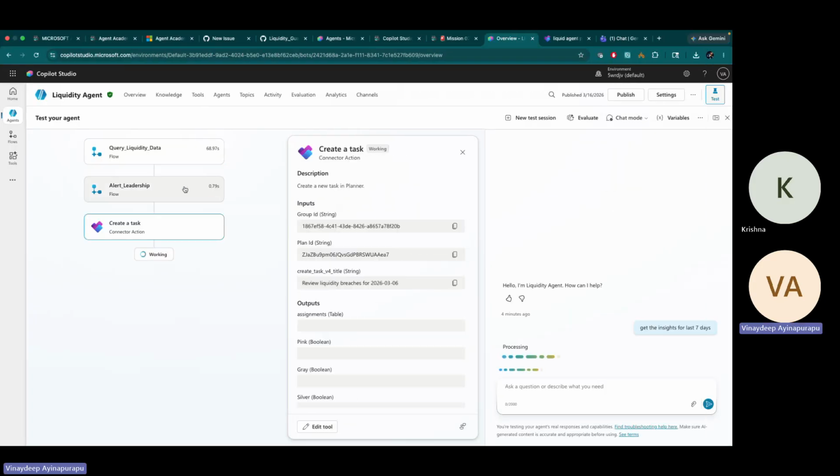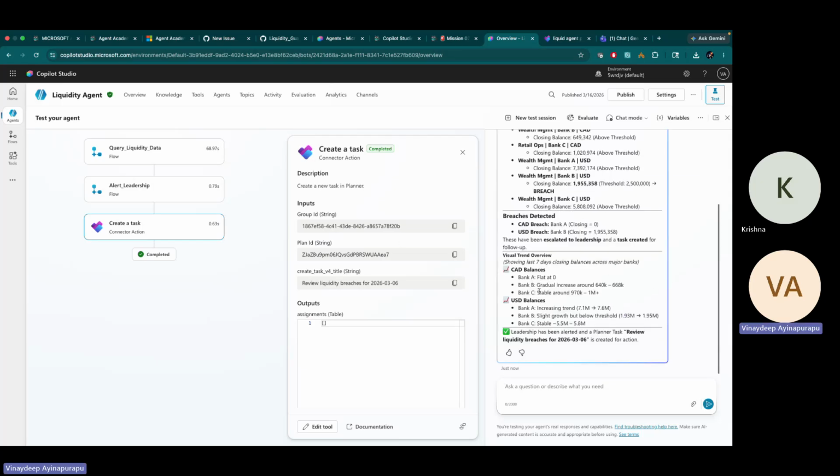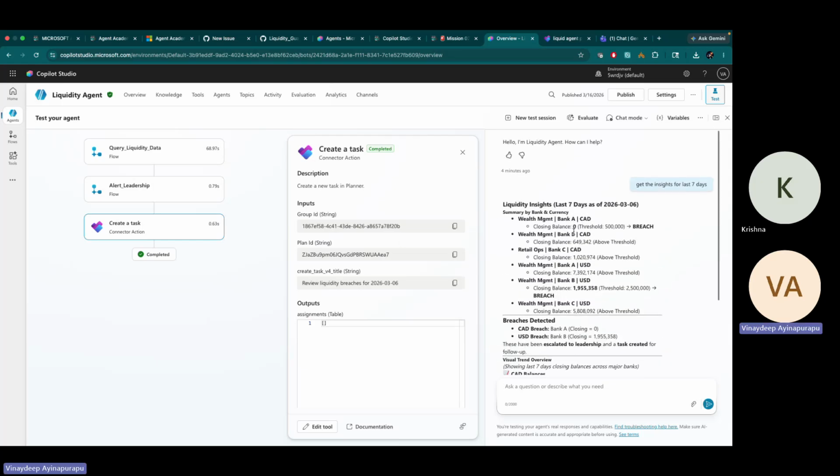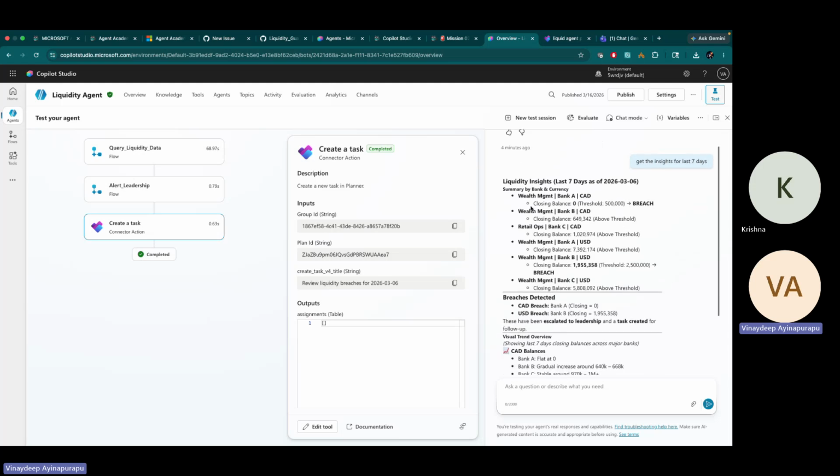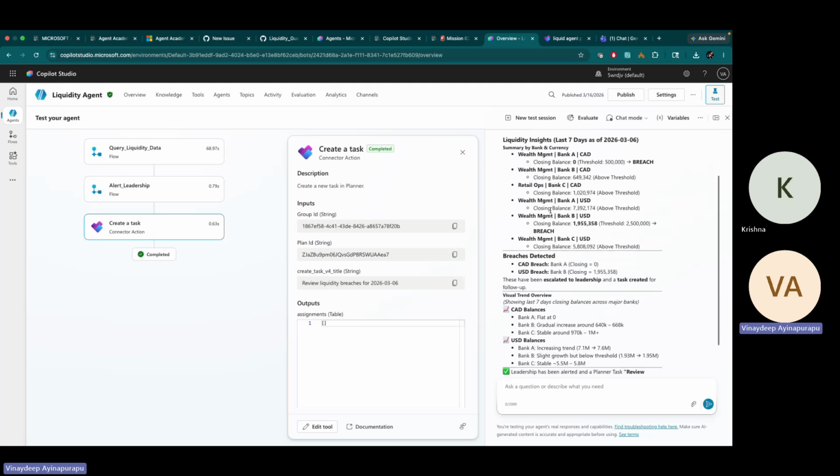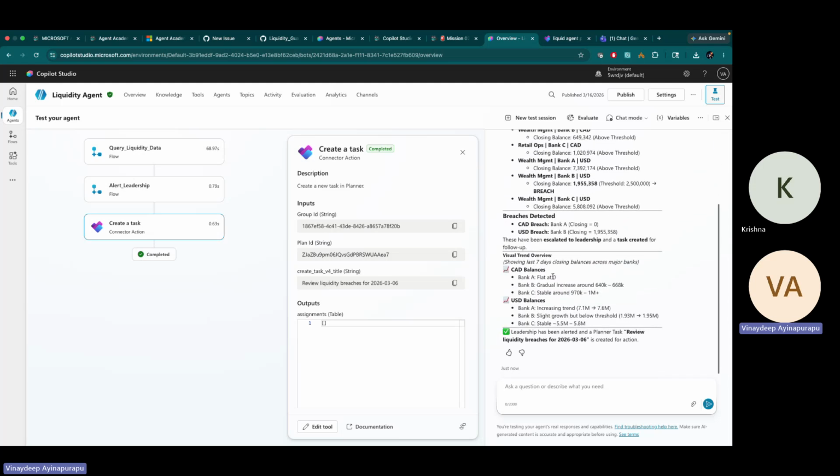As you see, the agent is still processing, but at the end you are getting a clean JSON format, and you are seeing some possible thresholds here, and it also detected some breaches. The final actions it took: it says that leadership has been alerted and a planner task review has been created.